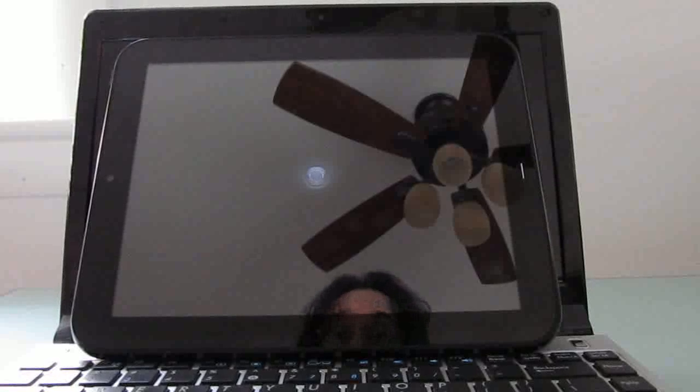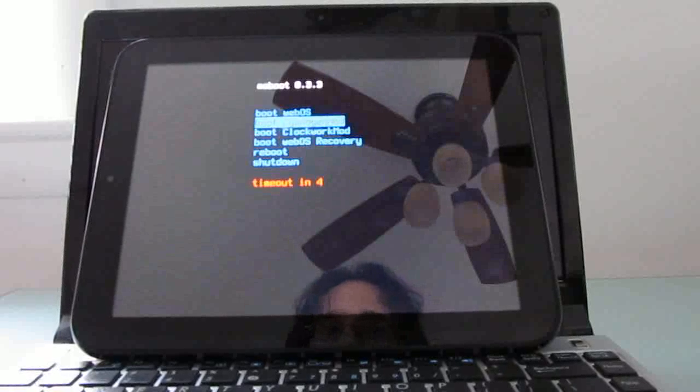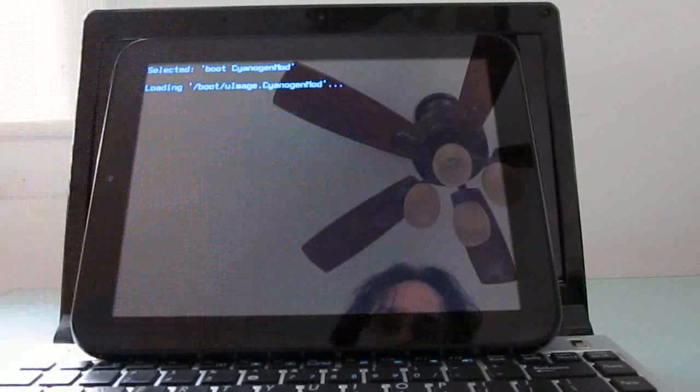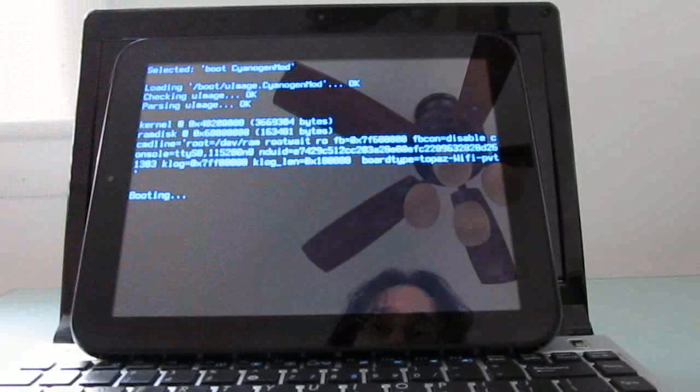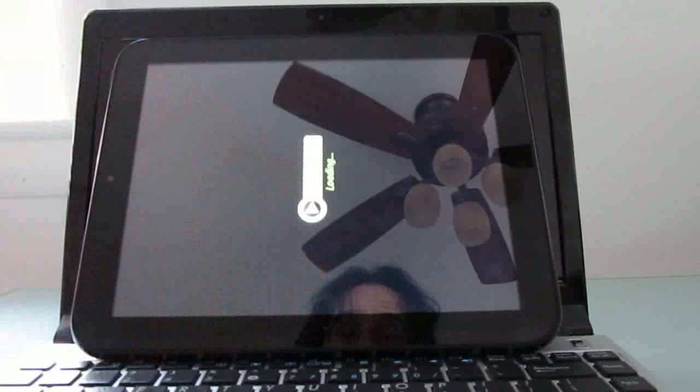Now the TouchPad has been discontinued by Hewlett-Packard. It has a 9.7-inch display, 1024 by 768 pixels. Not that common a resolution for Android devices, but the rest of the specifications are pretty similar. From this boot menu, you can see we can choose webOS, ClockworkMod Recovery, or CyanogenMod. And we've got a little splash screen here telling us we're going to CyanogenMod.